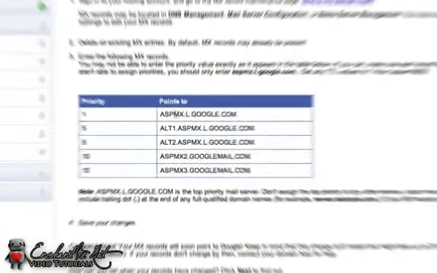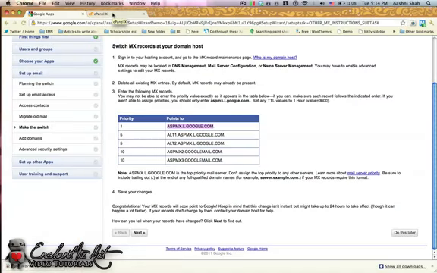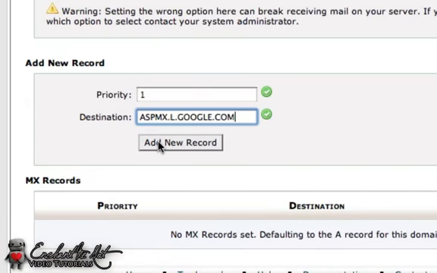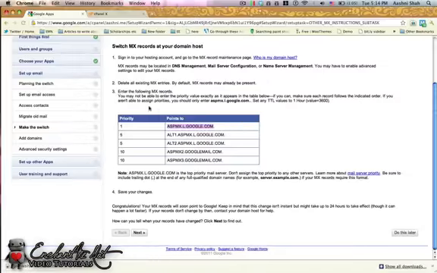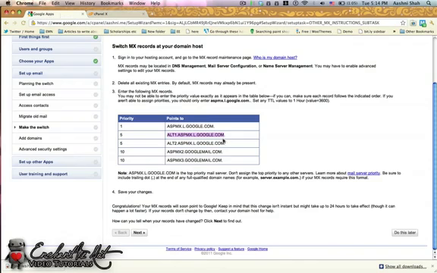So go back to your Google Apps and copy the first link. Sometimes you need to include the trailing dot. However, in the cPanel, you don't need to, it does it for you automatically. So take note of the priority level you have here and set the priority to 1, enter the first record, and while that's loading, go back, get the second one. The priority level is 5 for the next one. Then just do this for each of these individually.